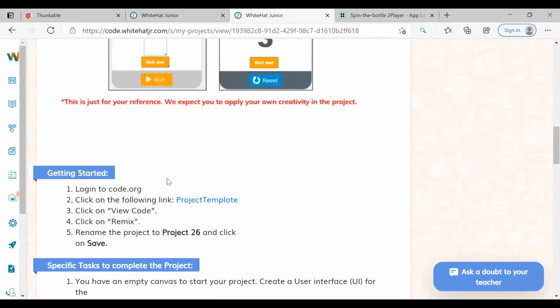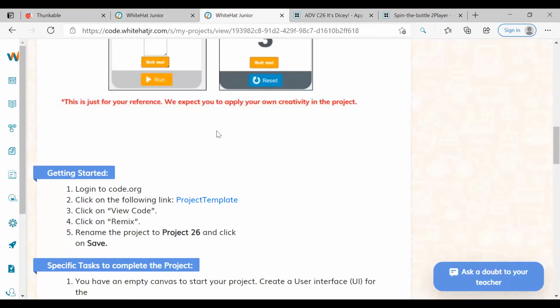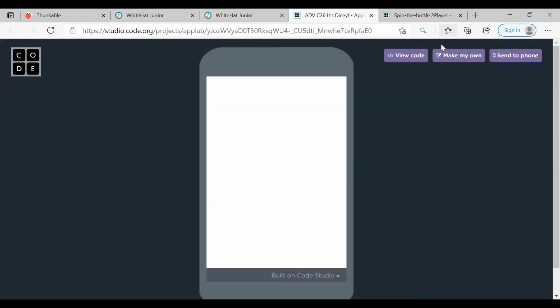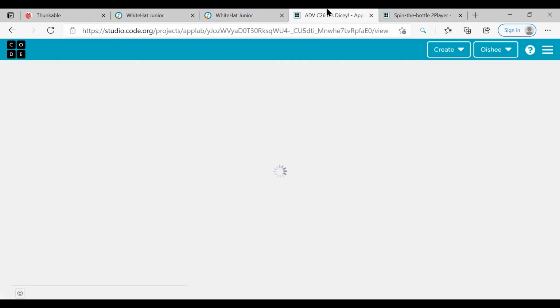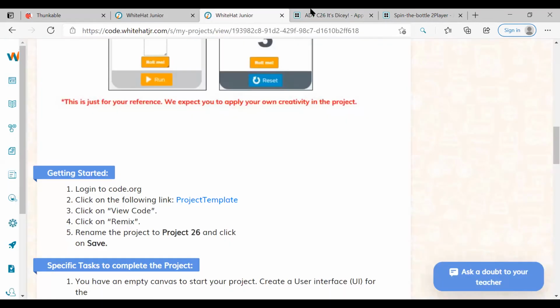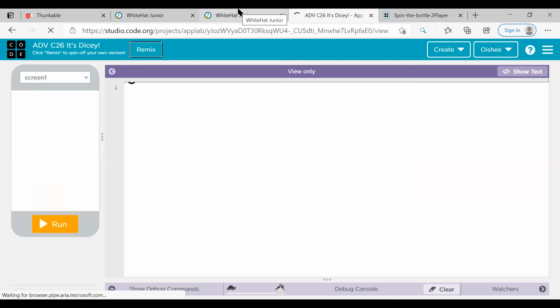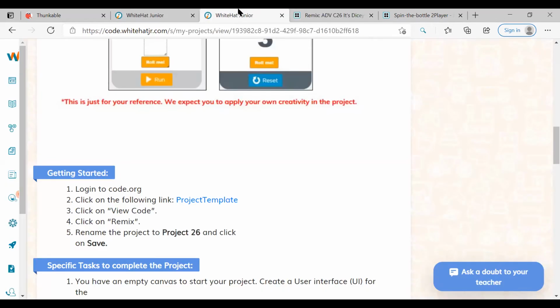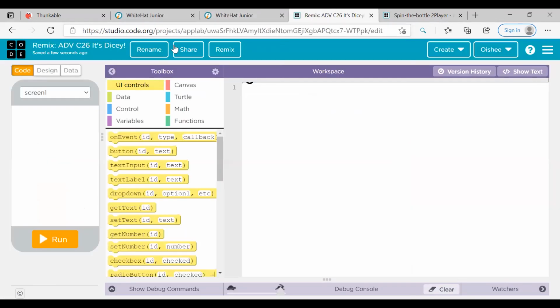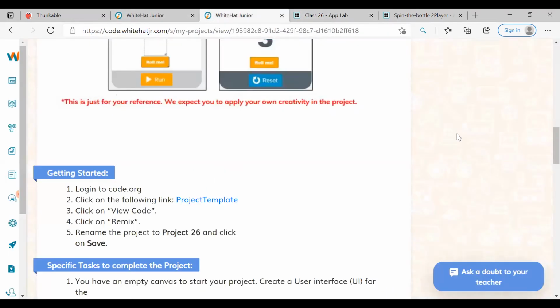Now, getting started. Log in to code.org and click on the following link. I just clicked on the link which was given. Then it was said to click on view code, then click on remix. Then rename the project to class 26 and click save. This is for me. You can save it as It's Dicey or whatever, and click on save. Then you start with the project.